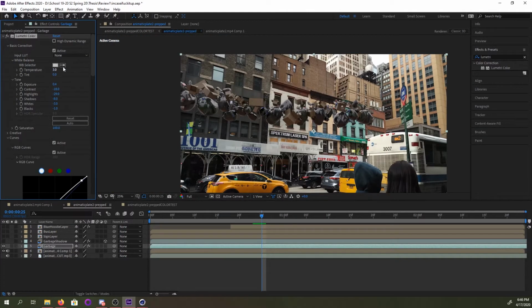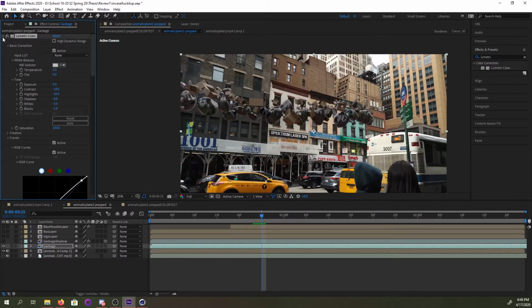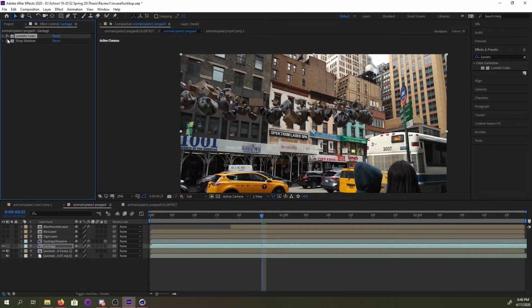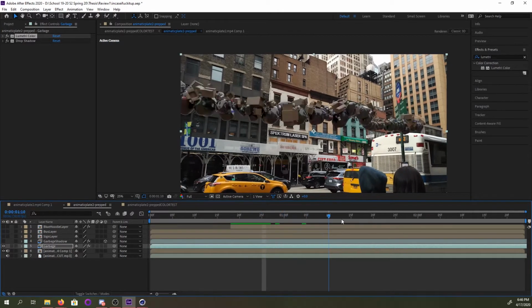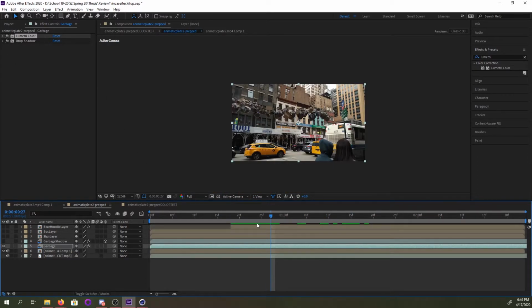You change the white balance, you get it good. I think another thing I added here was just a light drop shadow. So it looked like it was interacting a bit more with the environment. It's very subtle, but it adds a little bit, and these things do add up as it goes along.